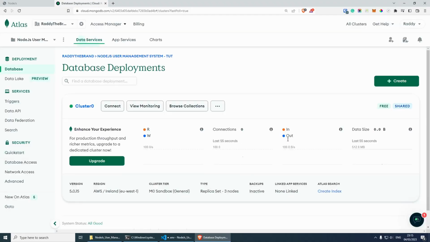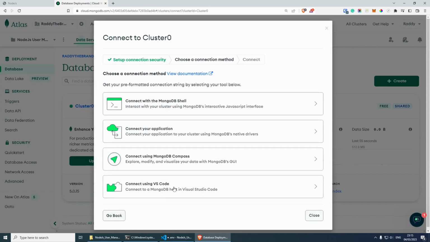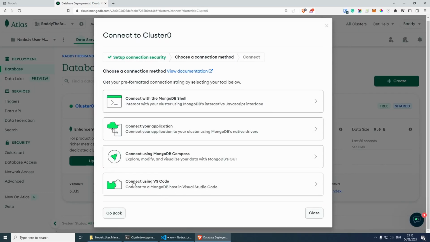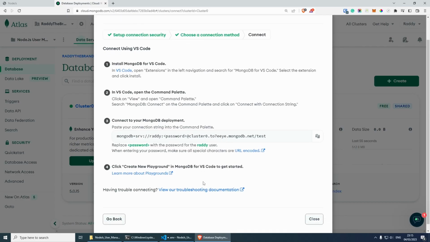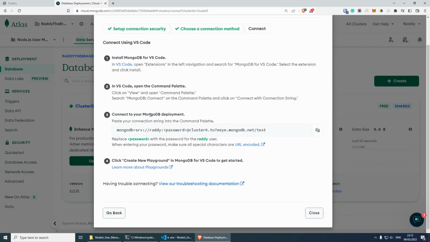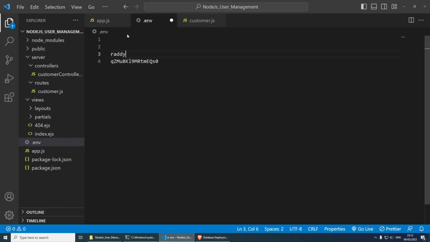Right, now that we have our database in here, what we need to do is click on connect. Click connect and then go here at the bottom where it says connect using VS Code. Click on this and this will give you a string. Connect your MongoDB deployment. So we need to copy this string and paste it into our environment here.